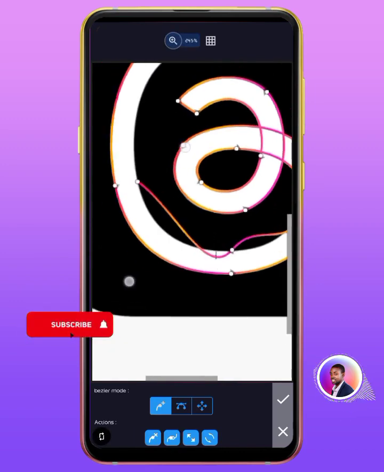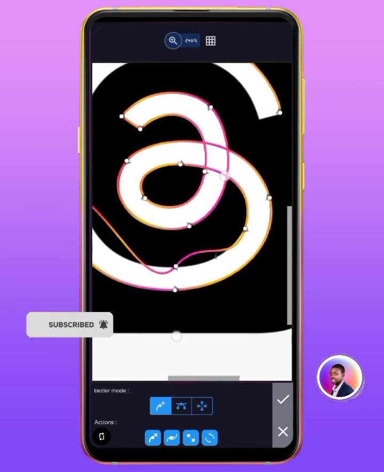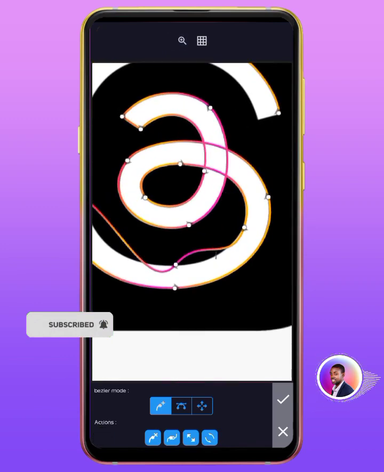So let's quickly do some editing right here. Okay, so back to this point and let's do some toggling.